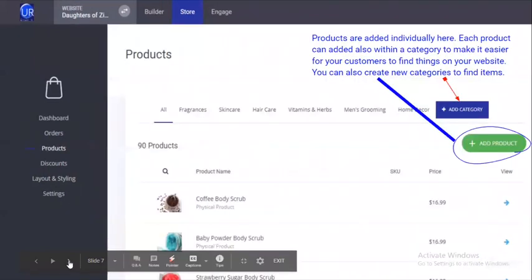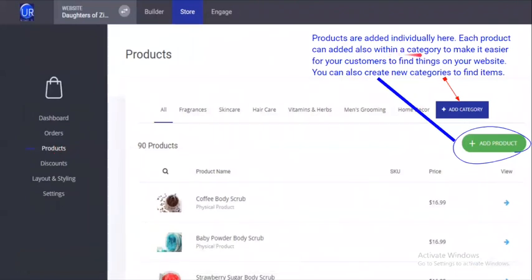Okay, so next, when we click on the product section, as you can see, you'll see products are added individually here. Each product can also be added within a category to make it easier for your customers to find things on your website. You can create new categories to find items here. So how categories help you is whenever you have things subdivided, it makes it easier when a customer goes to your website to pull up items and to find them.